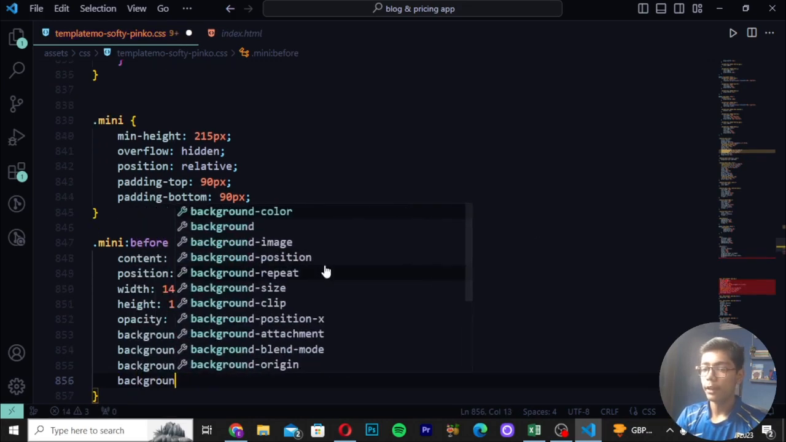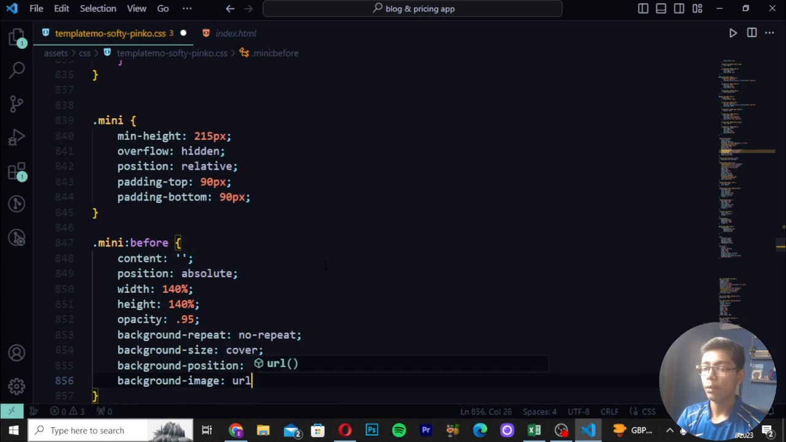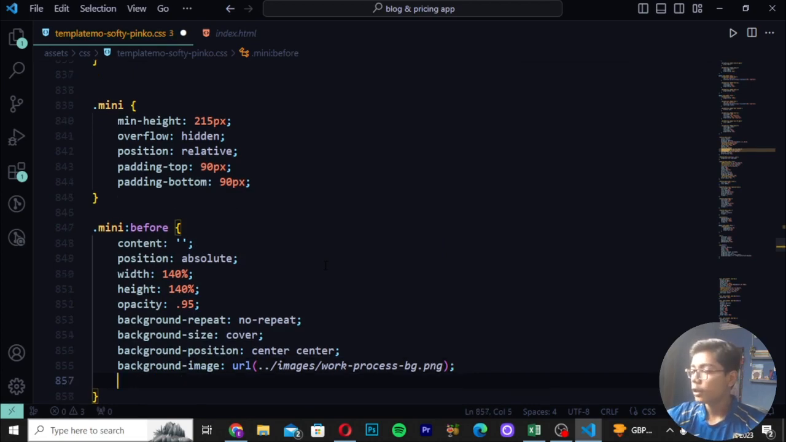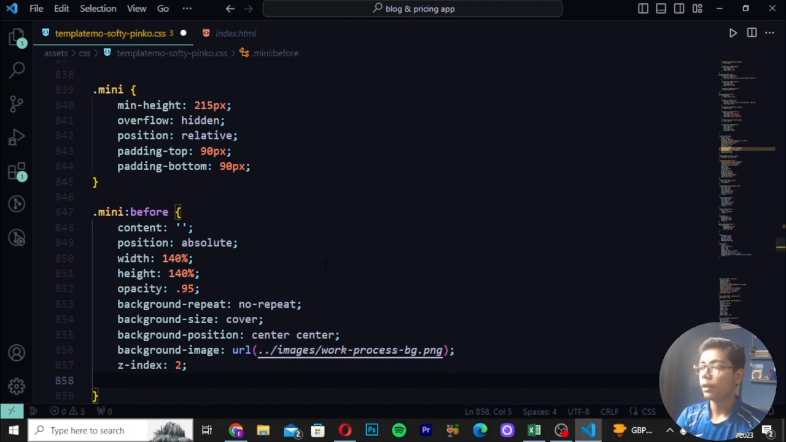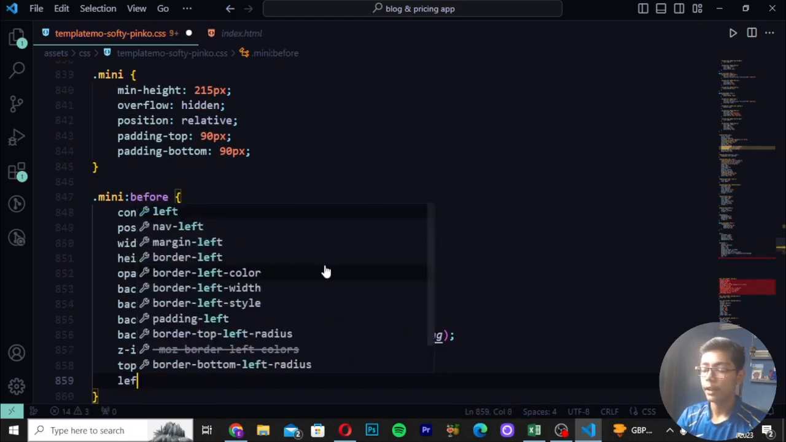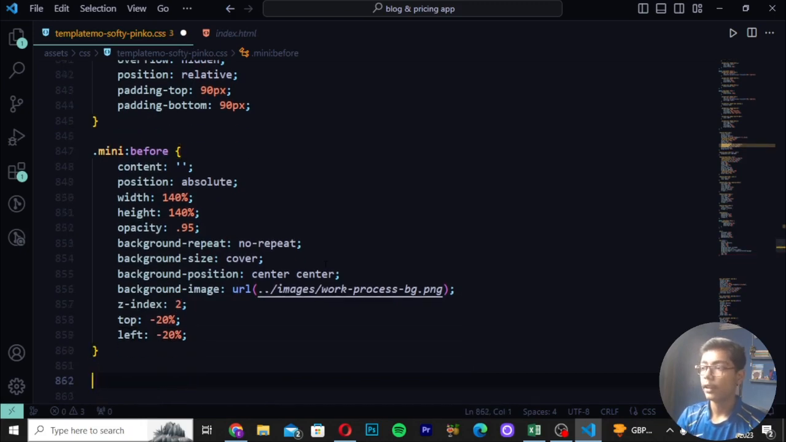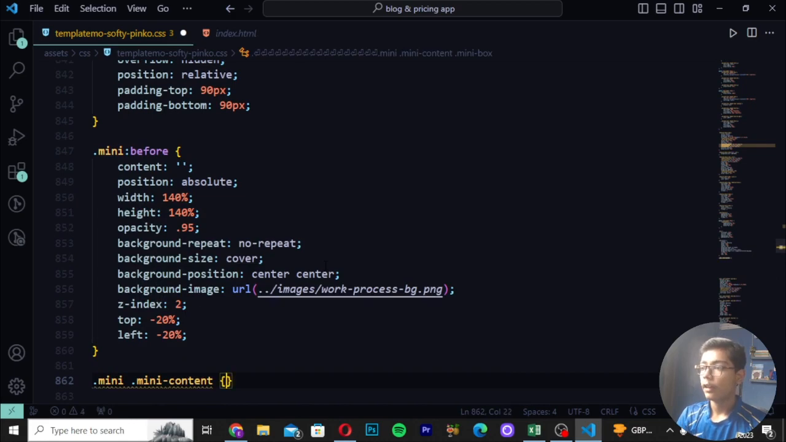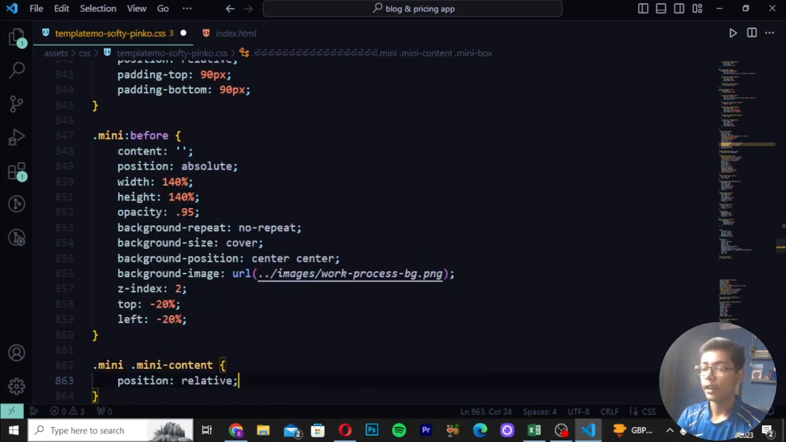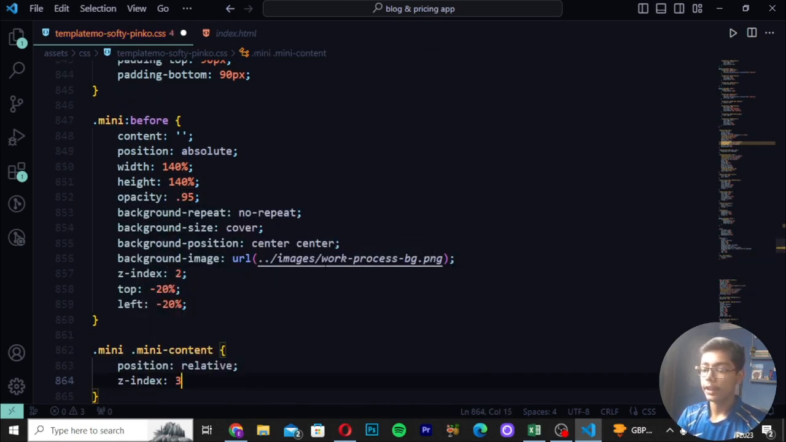Then write here background image should be like url, and in url I will be writing images/work-process-bg.png. Then you have to just move down, and here you have to write z-index 2, and I will also be writing top as minus 20%, and I will be writing here left as minus 20%. Then write here mini and write dot mini content. Then you have to write here position as relative. Then create z-index as 3.